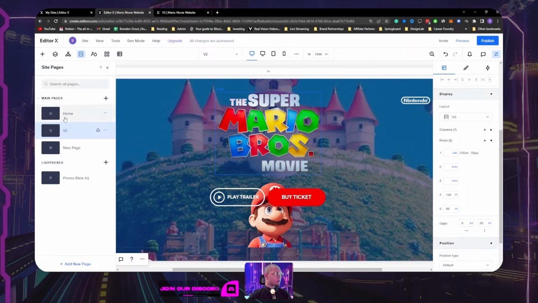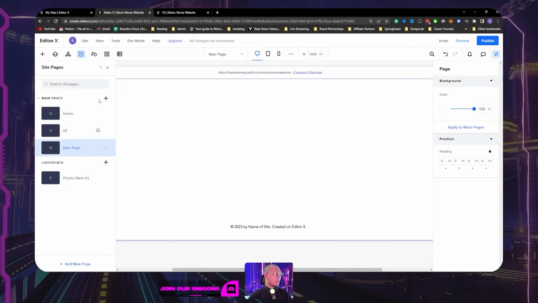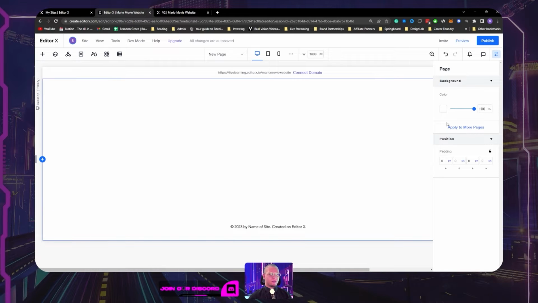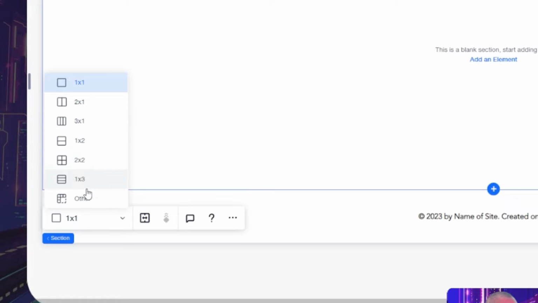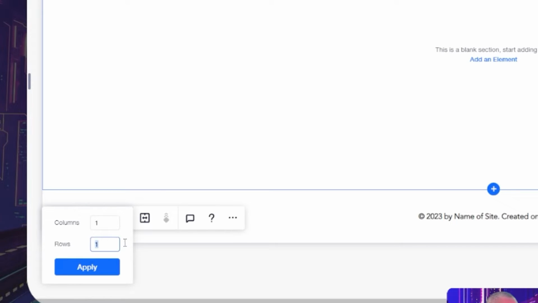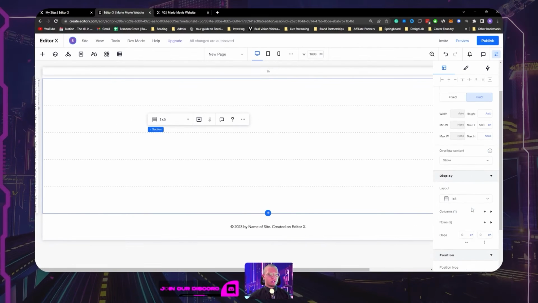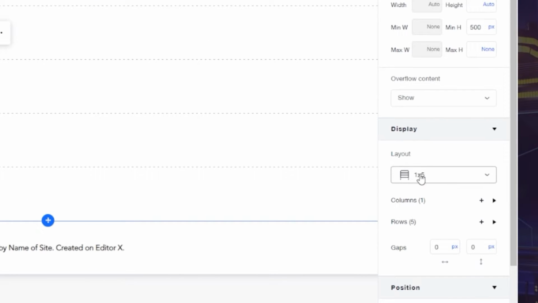So just for now, I'm gonna go to pages. I'm pretty much going to set everything to 100 VH. So I'm gonna set this up. Instead of a 1x1, I'm gonna go to other, and I'm going to type in 5 rows here. Hit apply. Great. And I'm going to go to my inspector panel, my layouts, and I'm going to go to each one of these layouts here, my rows.